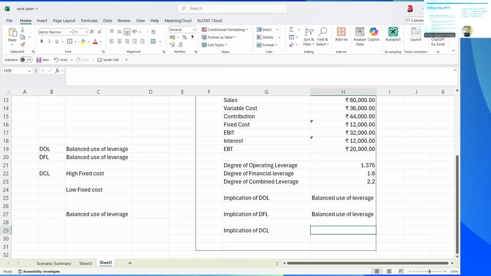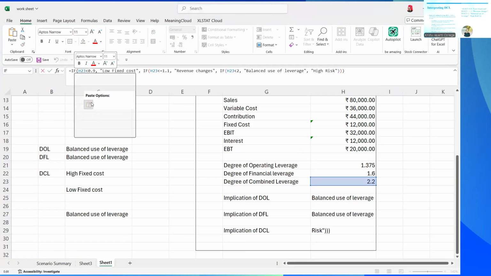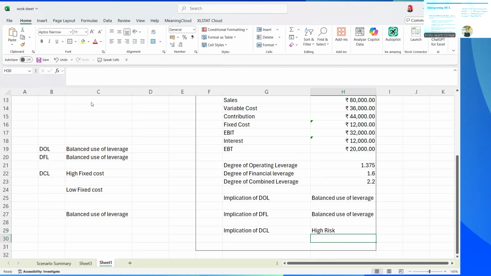In case of the DCL also, same formula. Yes, here it is high risk. It shows 2.2. Degree of combined leverage is 2.2. And some of the researchers say that combined leverage may go up to 3. But I use the recent research done in IIM Bangalore, which has been published clearly. It shows that in case of most of the corporates, you have to adjust this.